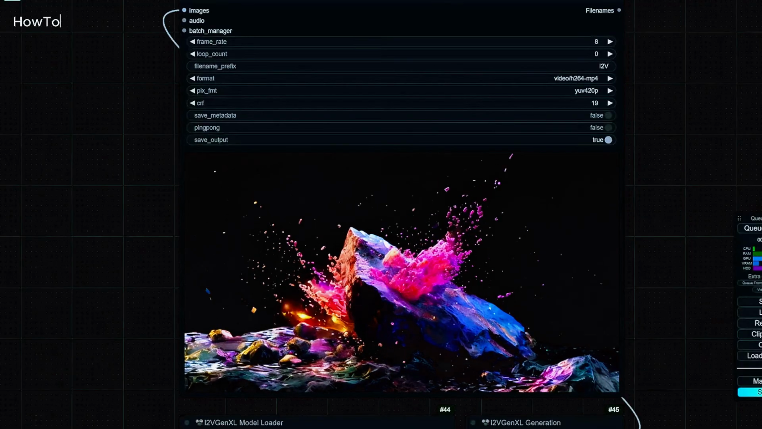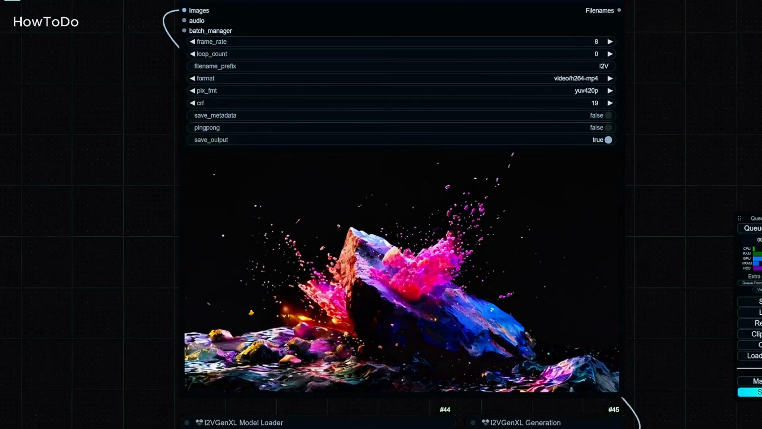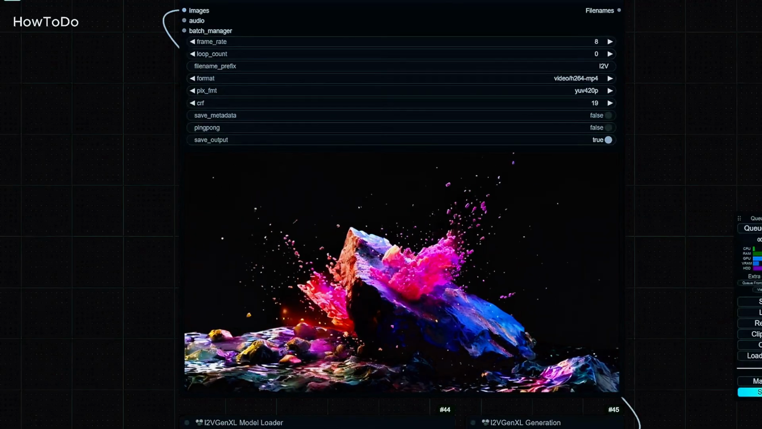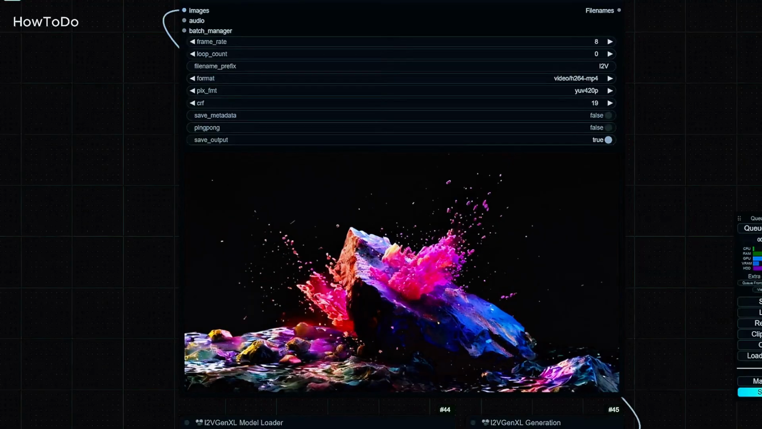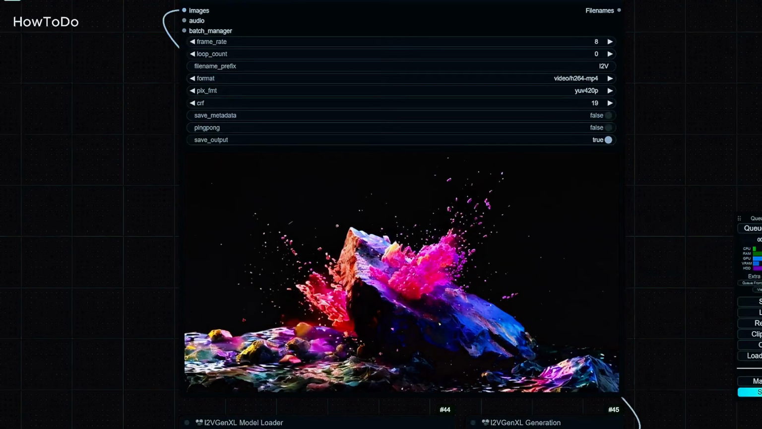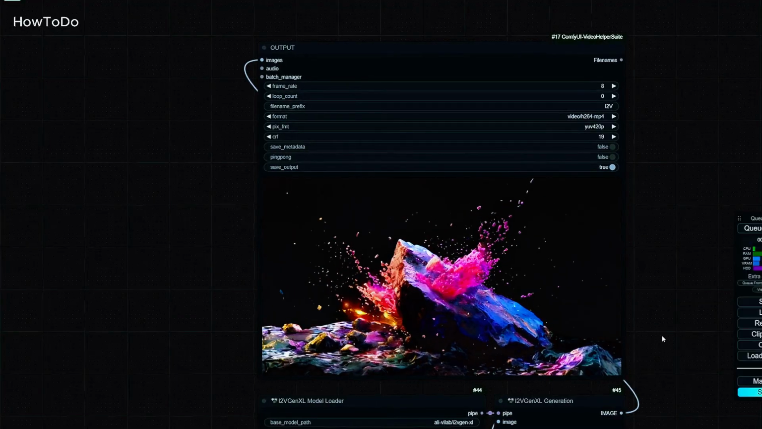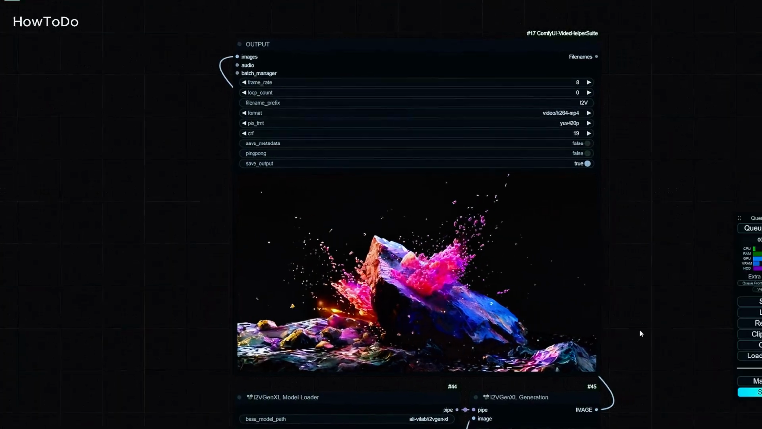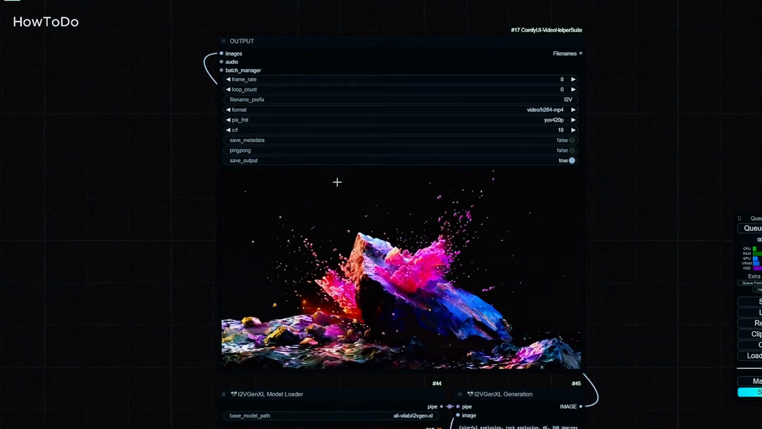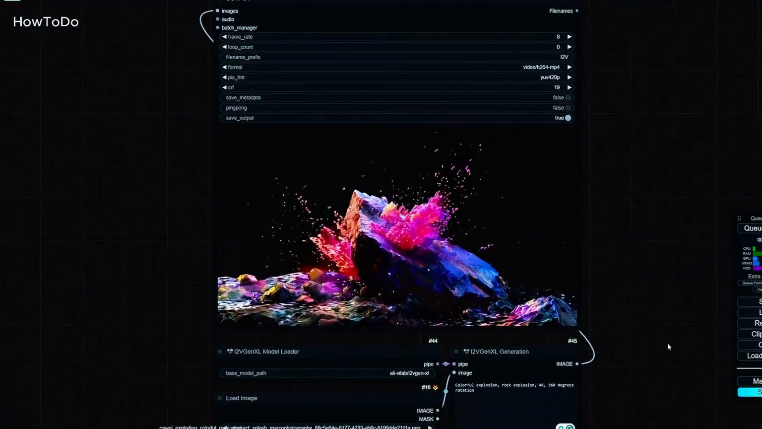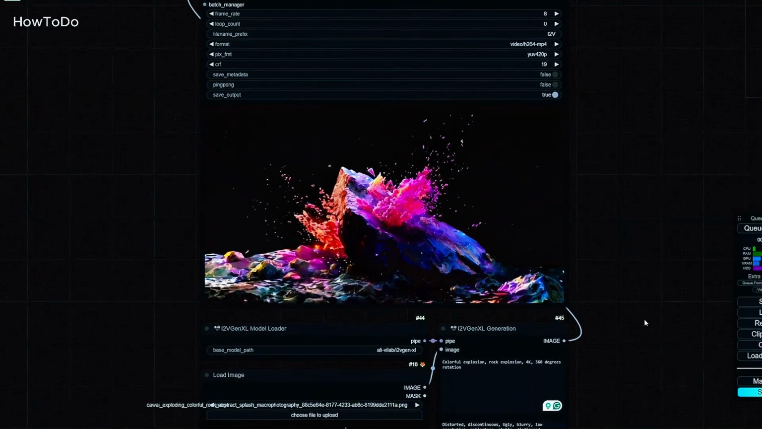Today we'll be looking at two sets of nodes by the same developer, namely howtodo, who has blessed us with an i2vgen node implementation for ComfyUI, as well as a Bria background remover. So first and foremost, our video generation nodes. I will link the repo down below.